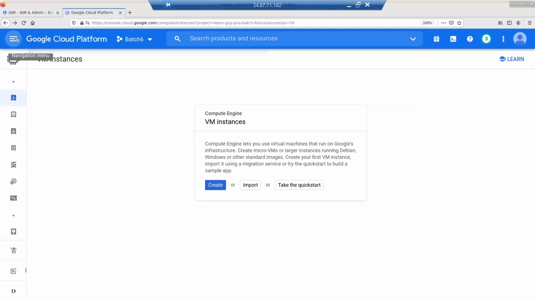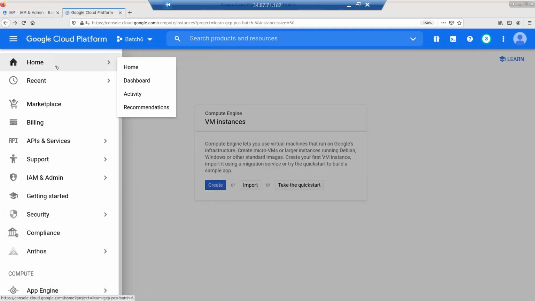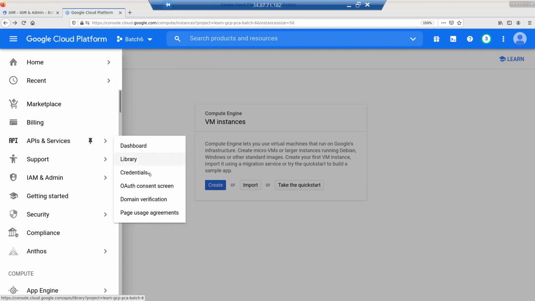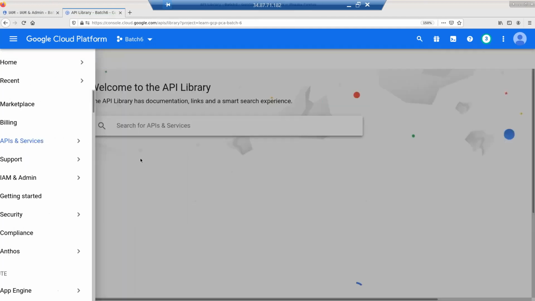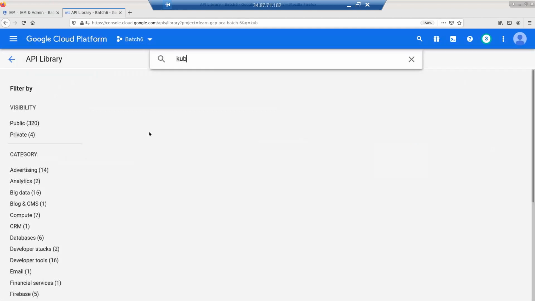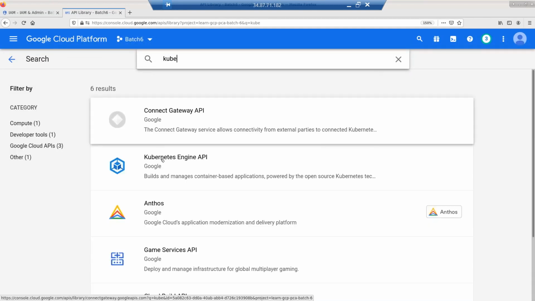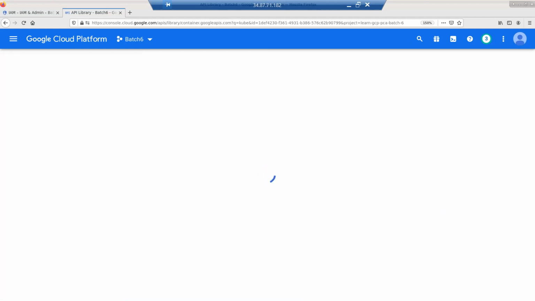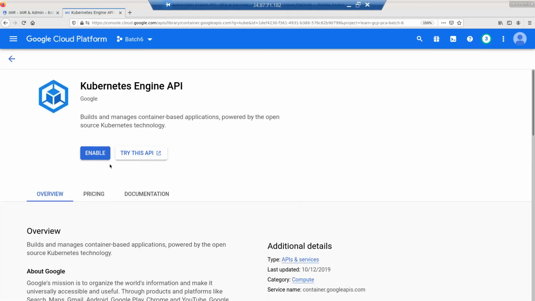Now let me go to my Kubernetes API, Kubernetes Engine. It's not there. So let's enable it. This should definitely create one more service account. So let's enable this.